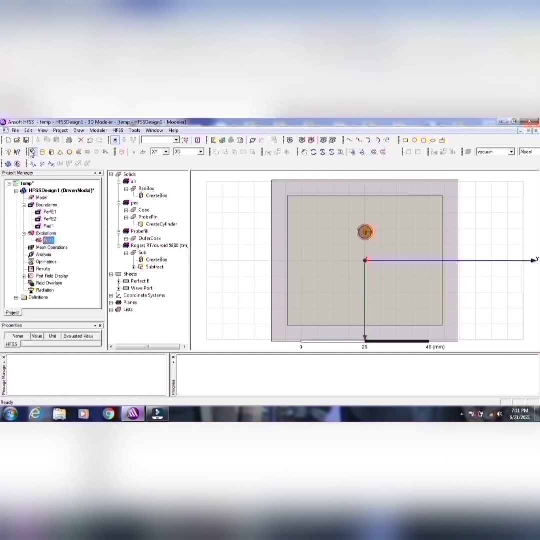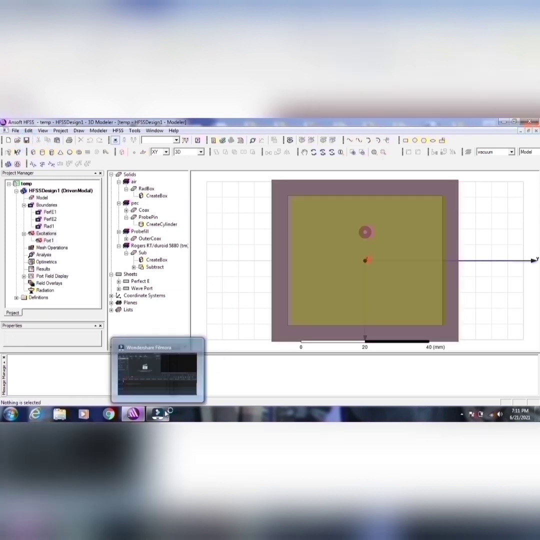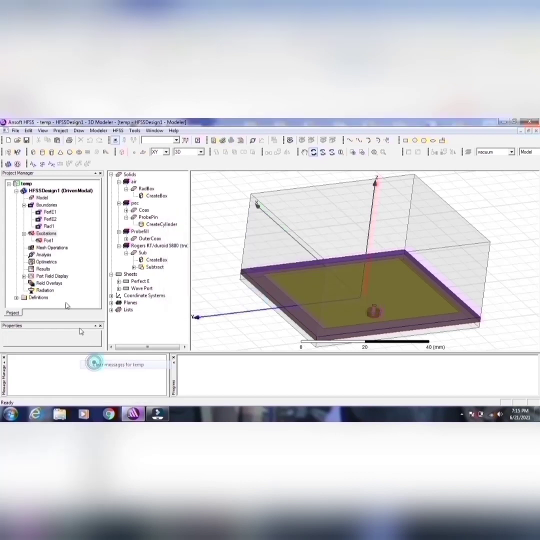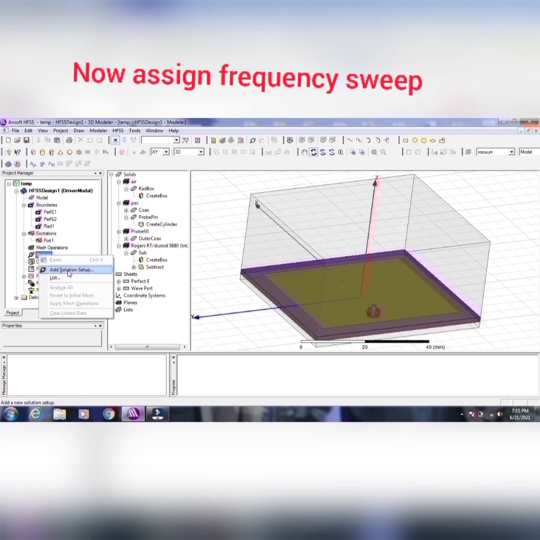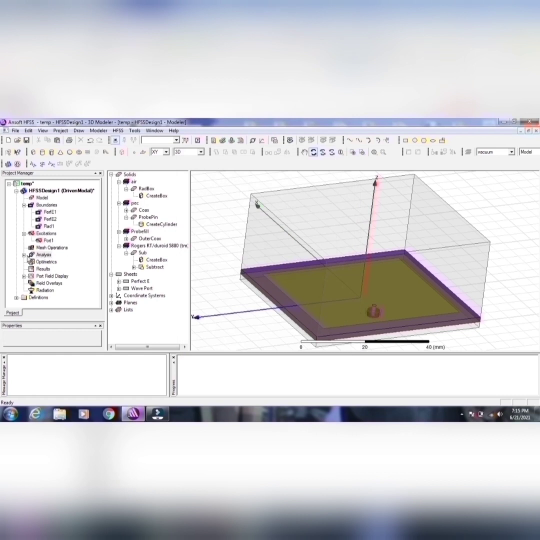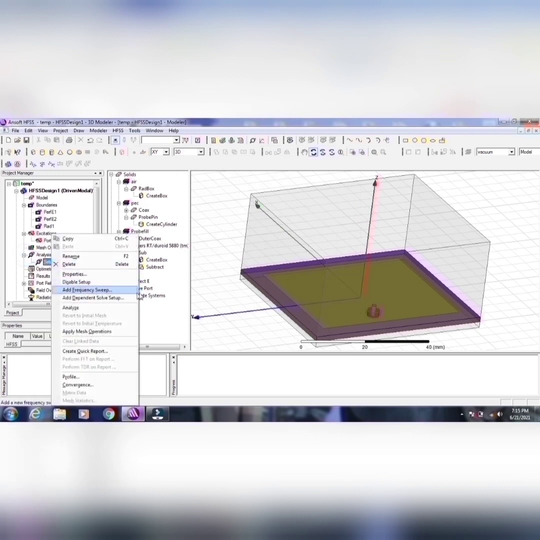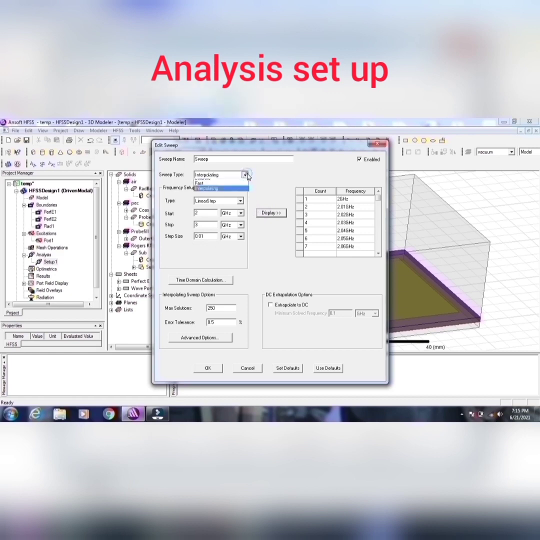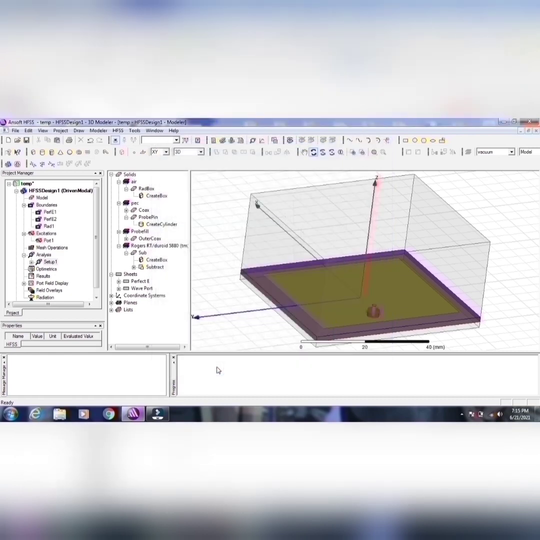The next process is we have to set up the frequency sweep. Everything is fine here except the simulation setup, which we do by first initializing the simulation. Select the resonating frequency 2.4 gigahertz and number of passes 20. Click OK, and then add the frequency sweep from 1 or maybe 2 to 3 GHz, and step size is 0.01. I am considering this as a fast sweep. Then click OK.